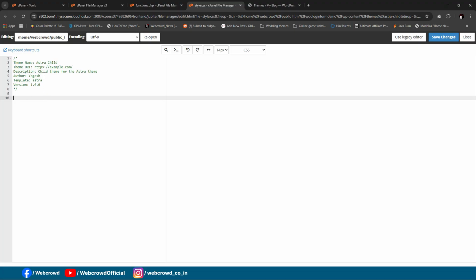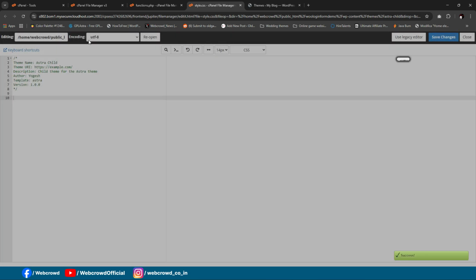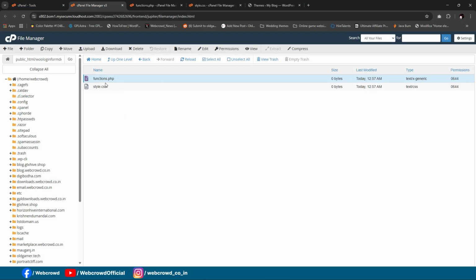This is a very necessary part to make this theme a child theme. If you don't put this in style.css, you will get an error saying style.css is missing. So I will also save these changes. Alright, so we have functions.php and style.css.